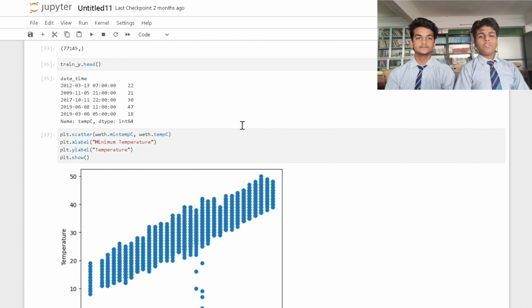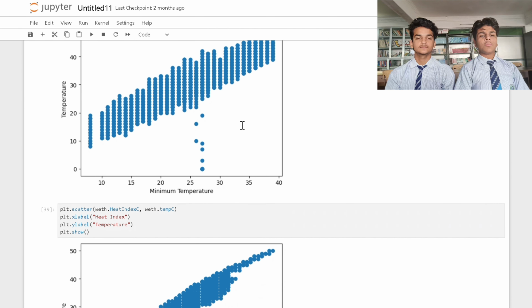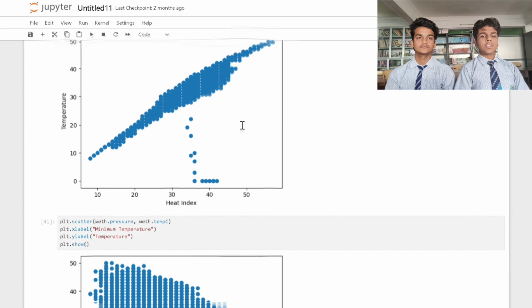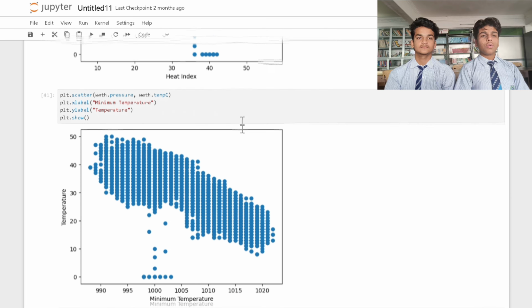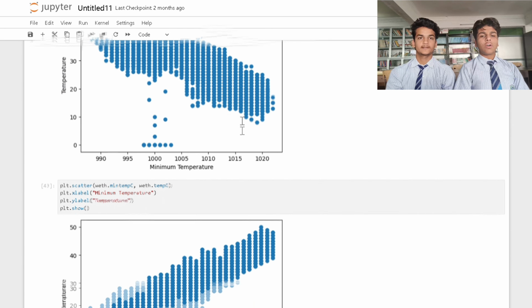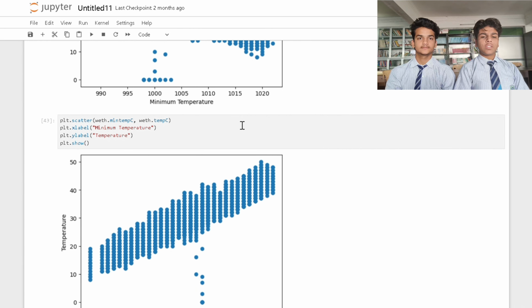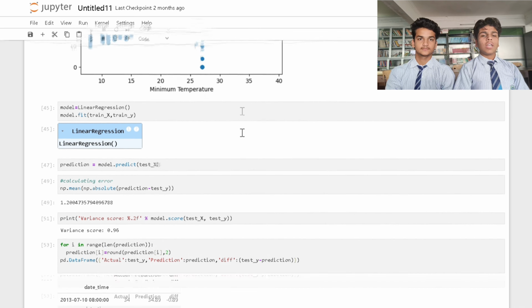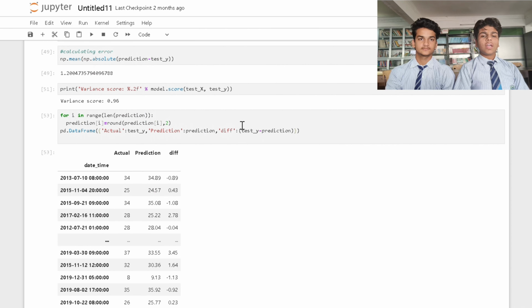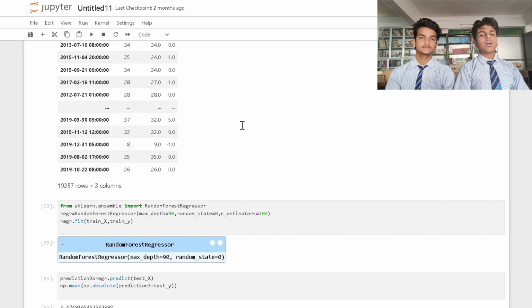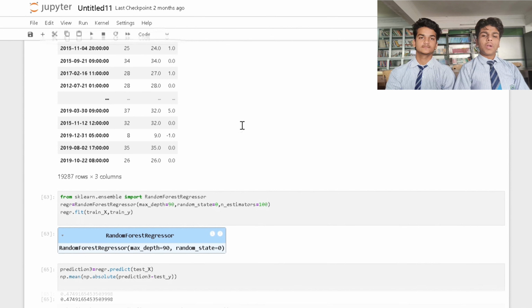Moving forward, we prepared the dataset for modeling. We split the data into training and testing sets using the train_test_split function, typically with 80% for training and 20% for testing. Then we created two machine learning models. First, a linear regression model. Second, the random forest regressor. Both models were trained using the .fit function, and predictions were made with the .predict function.